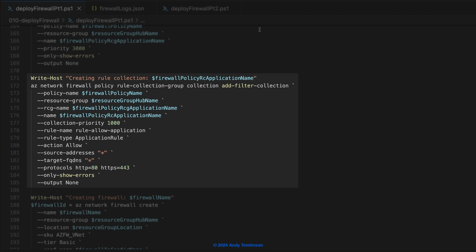For this, we need the name and resource group of the firewall policy, the name of the rule collection group, and several other parameters. These include the name of the rule collection and an integer value for its priority, the name, type, and action of the rule, the source address, in this case any, the target FQDNs, in this case also any, and the protocols, in this case HTTP on port 80 and HTTPS on port 443.